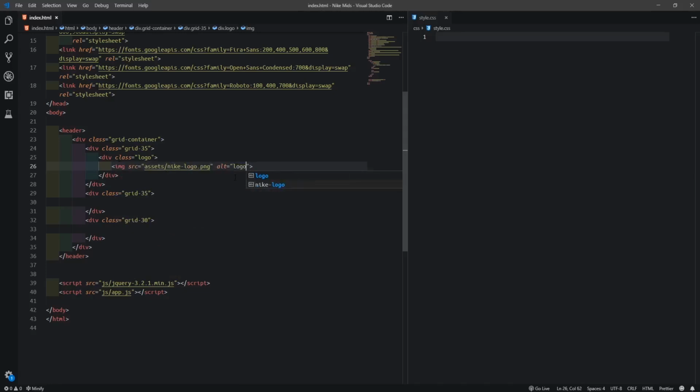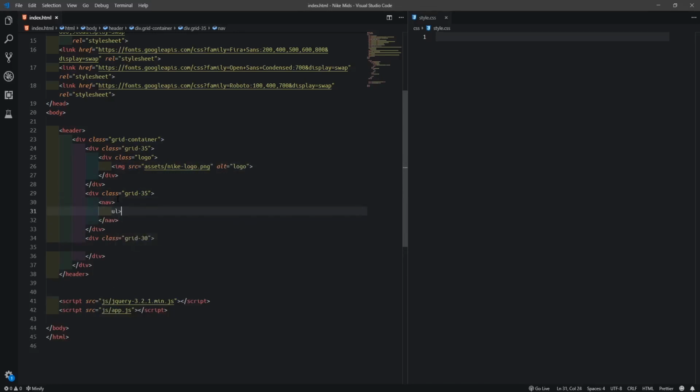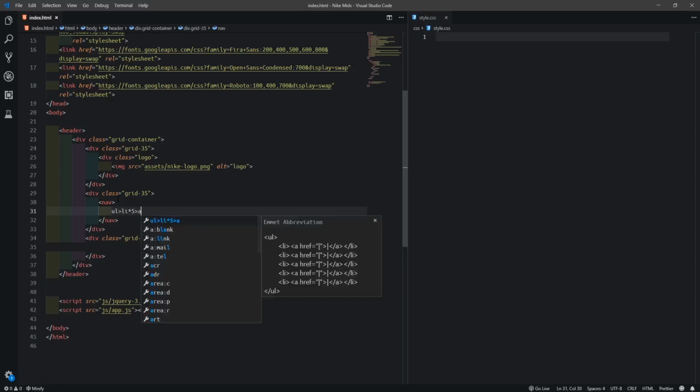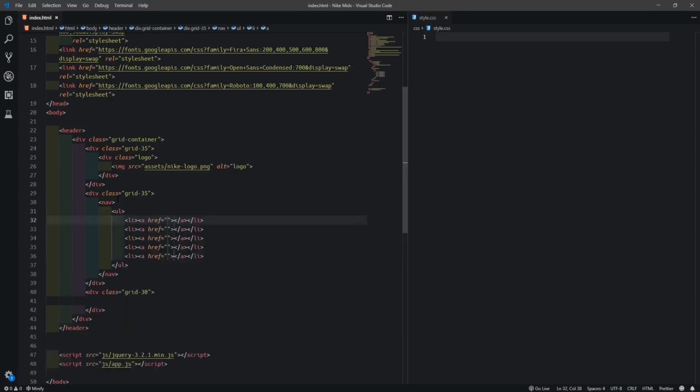Put logo here. Then inside the grid, we'll create a nav. The nav will get a UL, li times 5 items. And each of these items, an anchor tag will be inside the same.